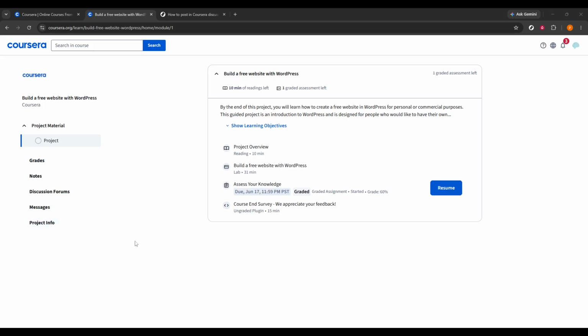So here's the thing. You're working through a course, you hit a wall, and you know the answer is probably in the discussion forums. But when you get there, it feels like you're wandering through a maze. Where's the button? How do you even ask a question? I've been there, and it's frustrating.